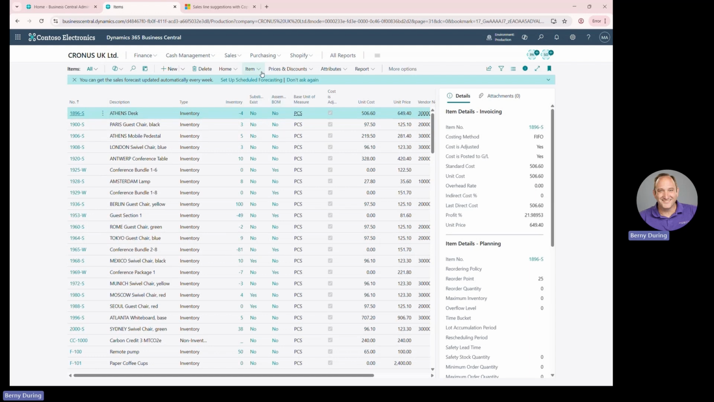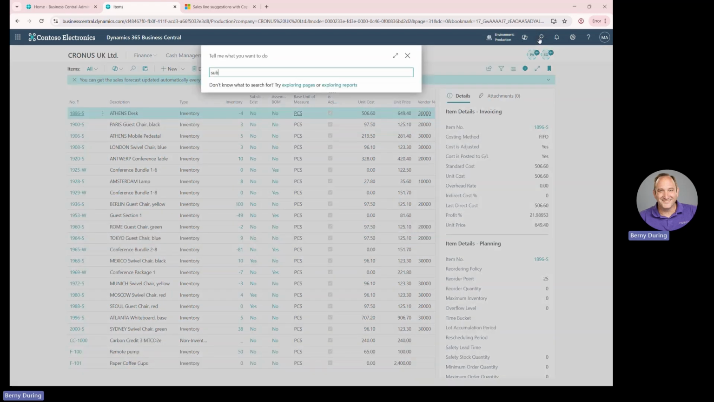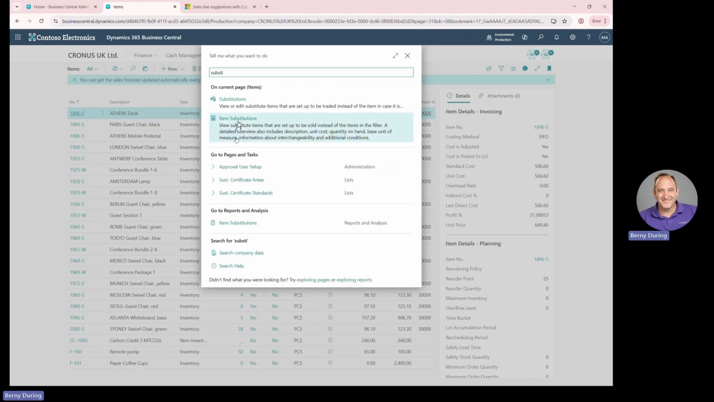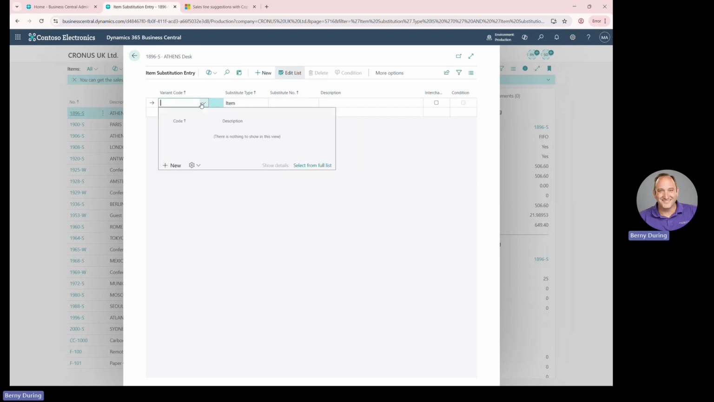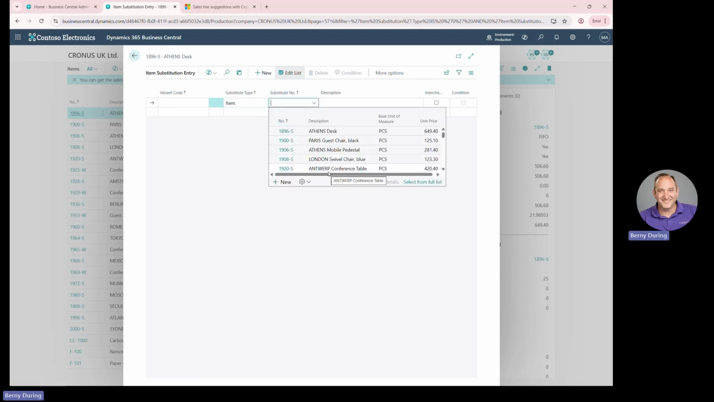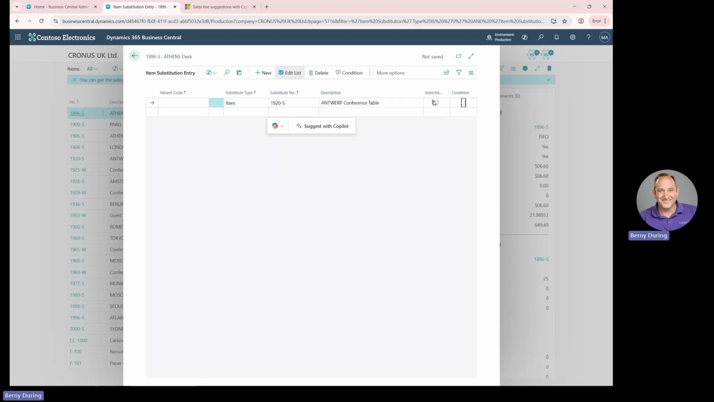So what you can do is, if you go here to item, and I can't find it right there, so let's just search for substitutions. So for the Athens desk, I want to tell the system that I want to substitute that with an item, and the item I want to substitute that with is the Antwerp conference table. And then I want to say that they are interchangeable. So in other words, if I'm out of Antwerp conference tables, I can suggest an Athens desk as a substitute. See, there's a suggest with Copilot over there.